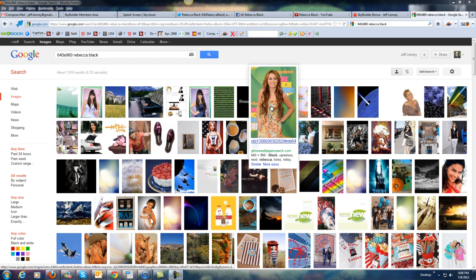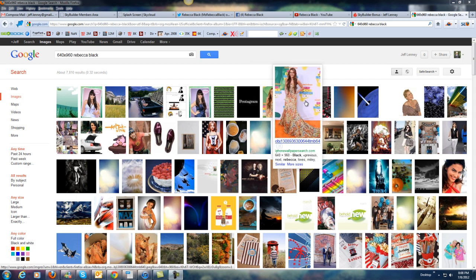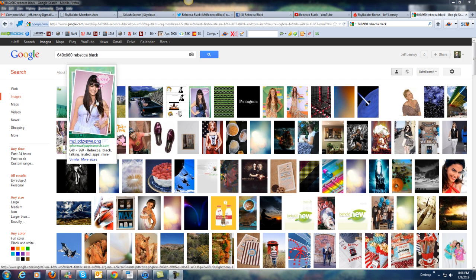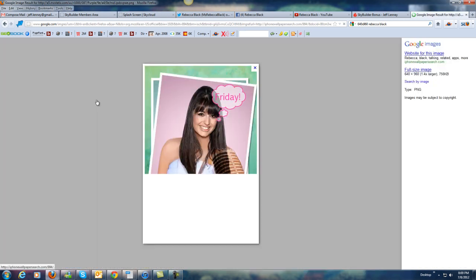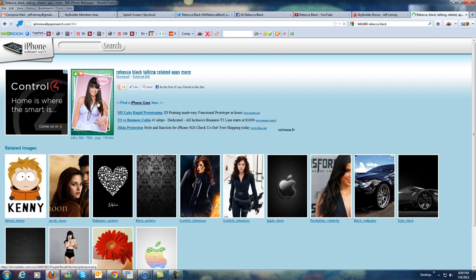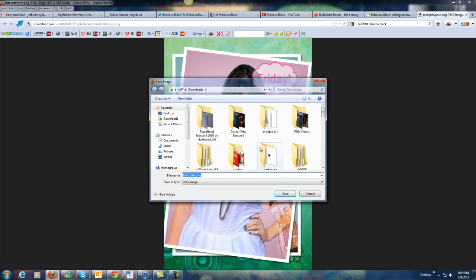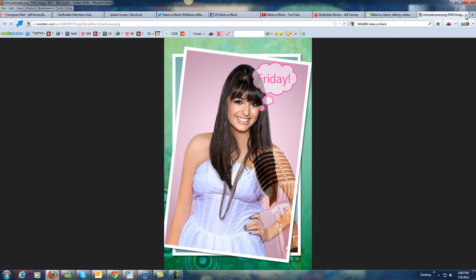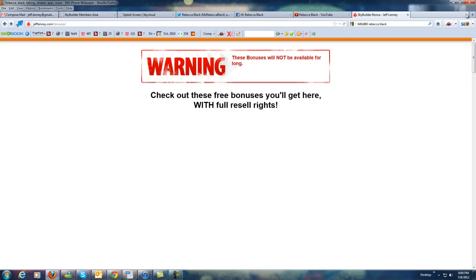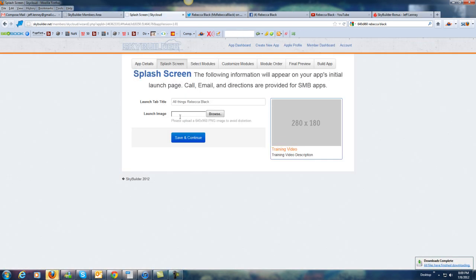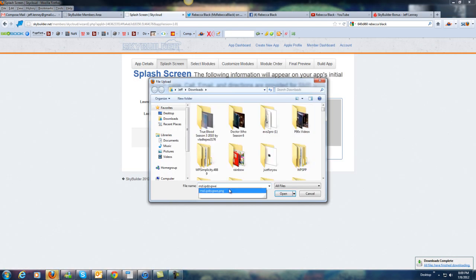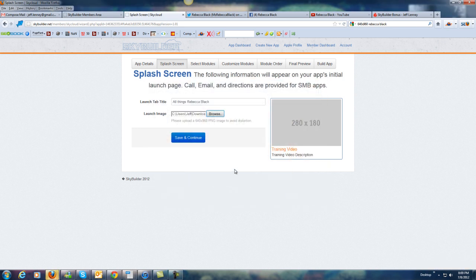iPhone wallpaper search. Is that her? No, that can't be her. Let's just go with the simple Friday one right here. So we're just going to select this one right here. This is, of course, going to be a full-size background image. And we're going to right-click, and we're going to save under Jeff Downloads. I'm going to close this, continue to talk to myself, and here we are. All right, so we're going to save and continue.